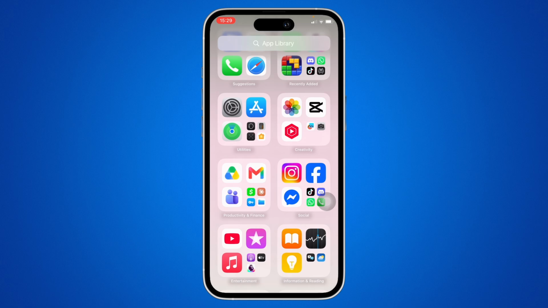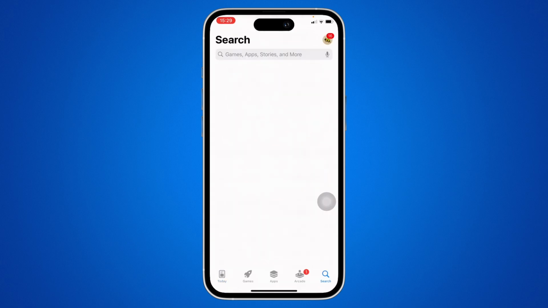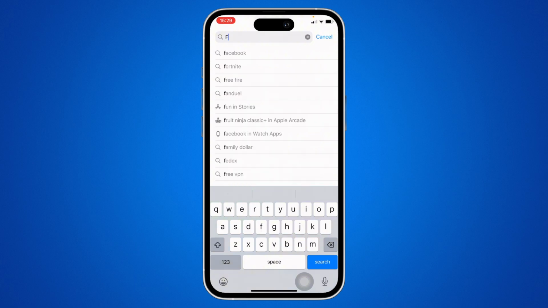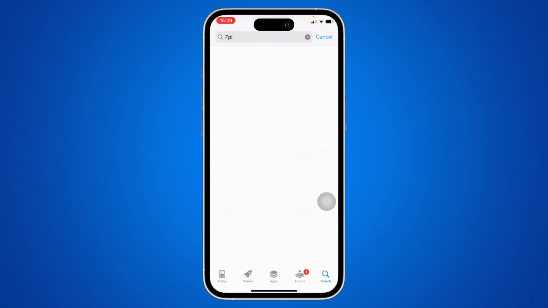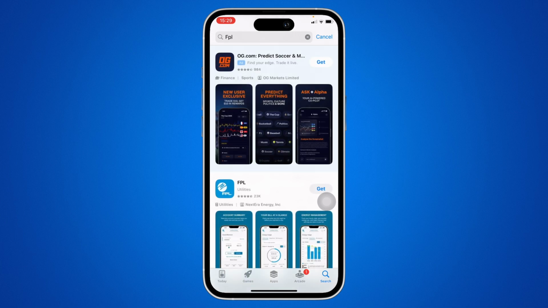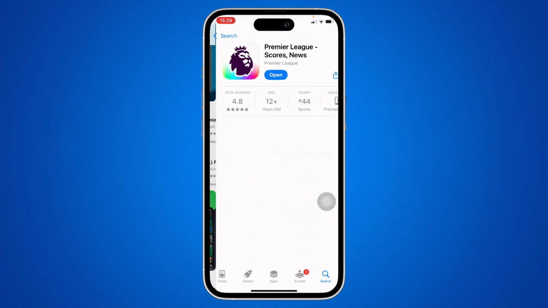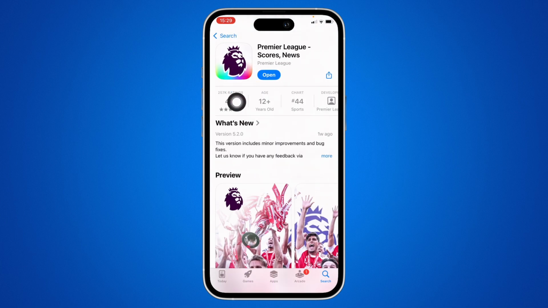And if your issue is not fixed yet, then go ahead and open App Store on your device. Here, tap on the search bar and search for FPL and make sure that the app is updated to its latest version, and if not, then update the app and see if that helps you in fixing your issue, as updates frequently fix bugs and improve stability.